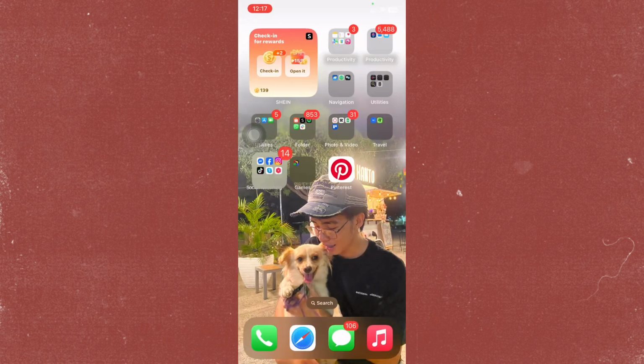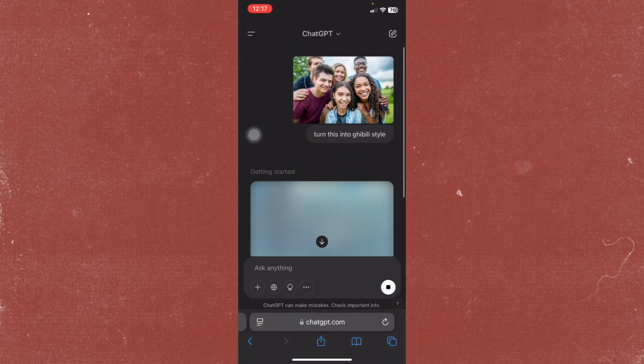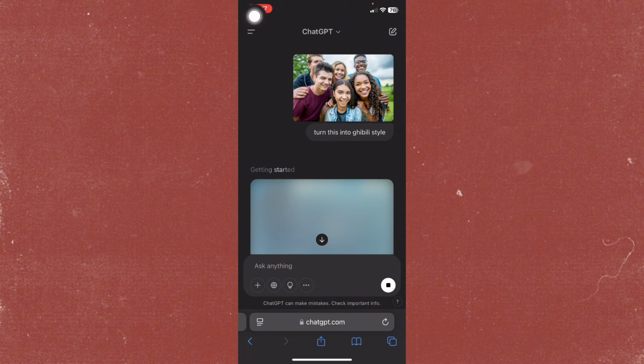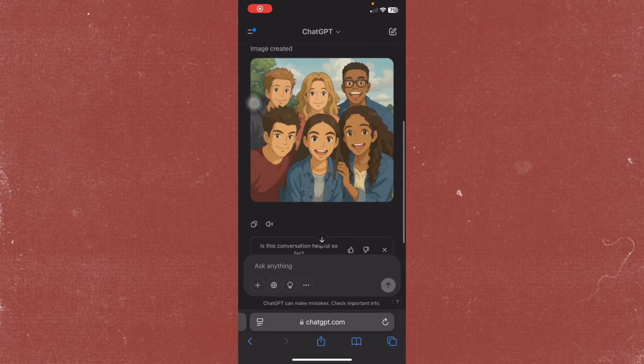So in this example, I'm going to be choosing ChatGPT. So in this one, you just have to upload a photo. Depends on you which photo you would like to upload. And then you just have to type in the prompt, which says, turn this into Ghibli style. So you'll just have to wait for ChatGPT to generate the image into Ghibli style, and then it'll generate one. So you just have to save the photo.